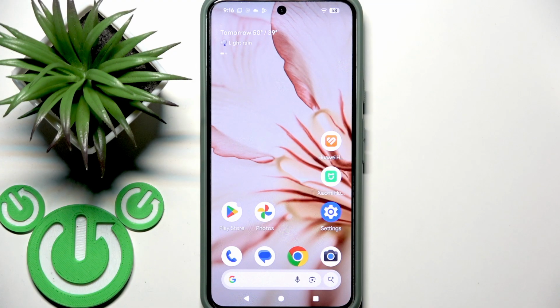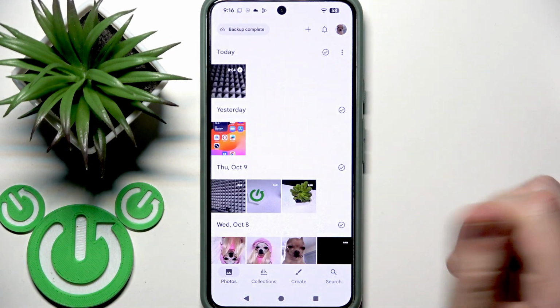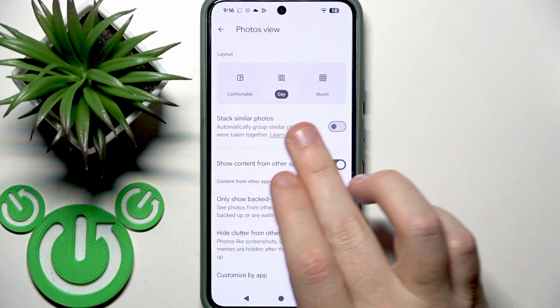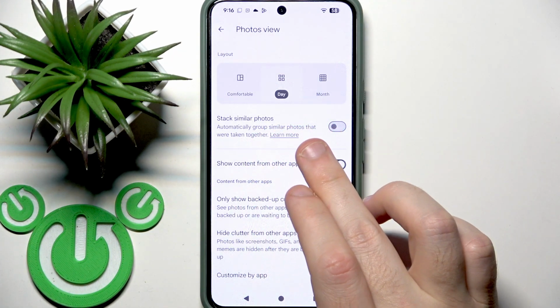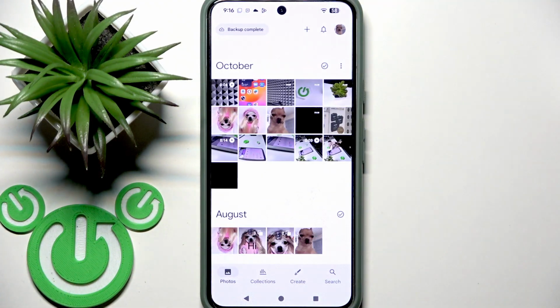You have to start by opening the Google Photos application. After that, click the three dots at the top right and select Stack similar photos, because we don't have a single button to remove all duplicates. So this is the only option. Also, I recommend setting the layout to months, not days.